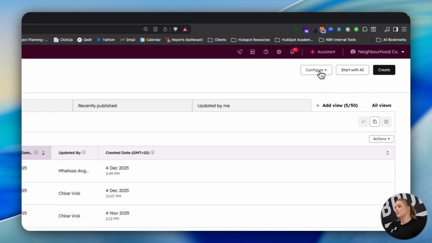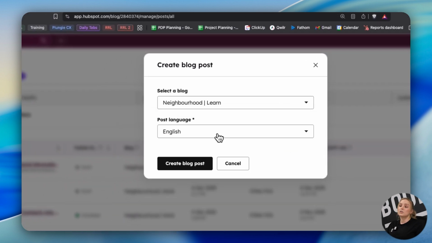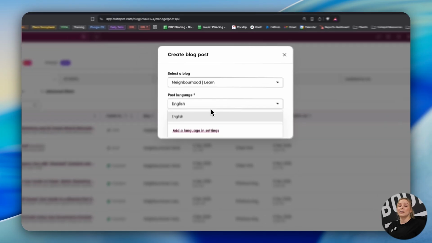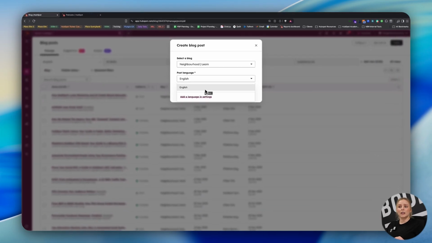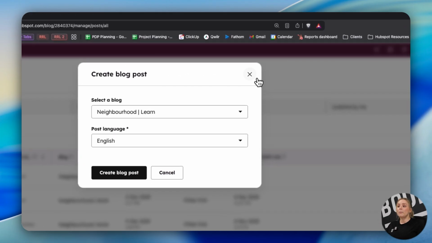But once you've got your content ready, let's hit create. I'm going to choose a random blog that I want to build this out on, and then I can choose my language. This is particularly useful if you're working in multiple different countries and have to serve content based on specific languages. You may need to be specific as to which language this blog is going to be for. And then you hit create blog post.